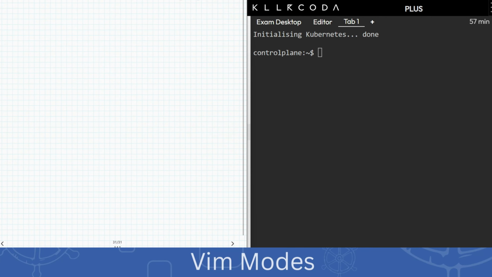And once again, we are back with another quick guide. So today we'll discuss the modes of Vim. There are four modes of Vim. First is normal mode, normal. Second, insert. Third, visual. Fourth one is command line.